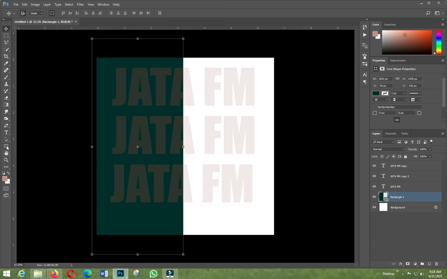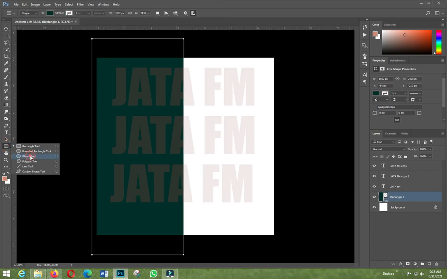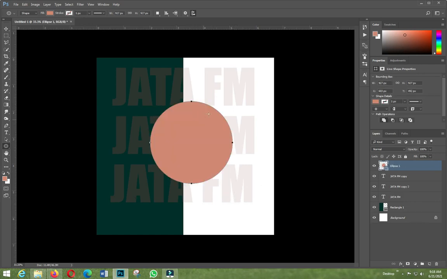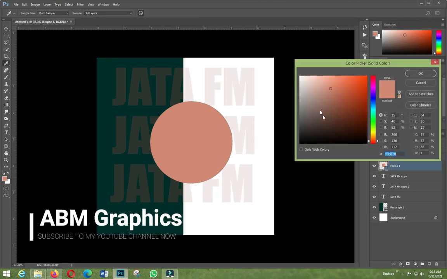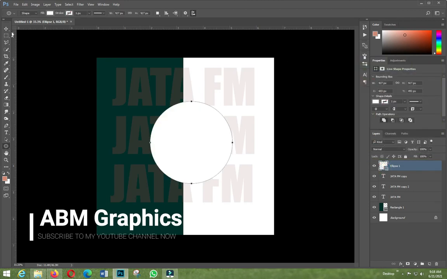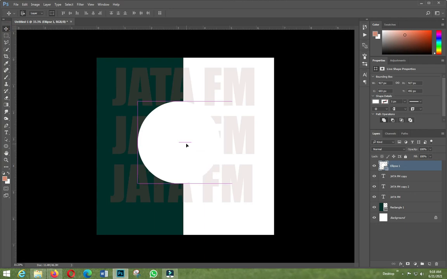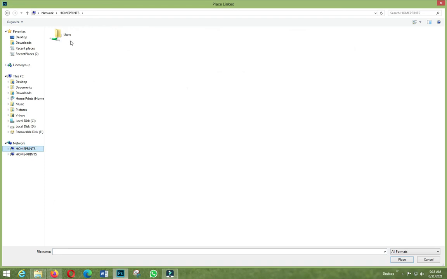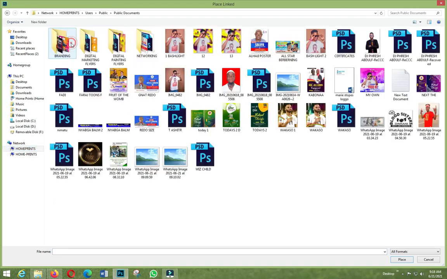So what I need to do is to choose my ellipse tool. I'll draw a very good shape. So this shape is okay. And I'll make it white. This here. And I'll go and import my picture from here. This picture is somewhere here.